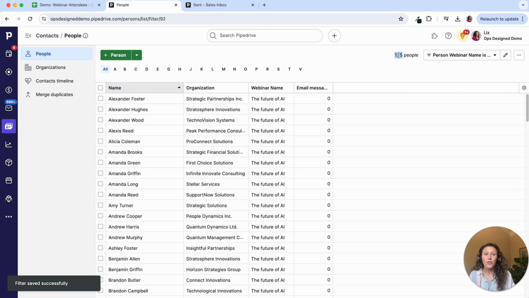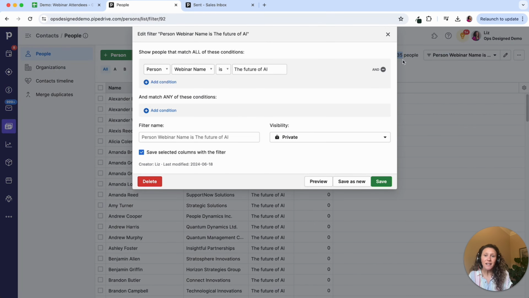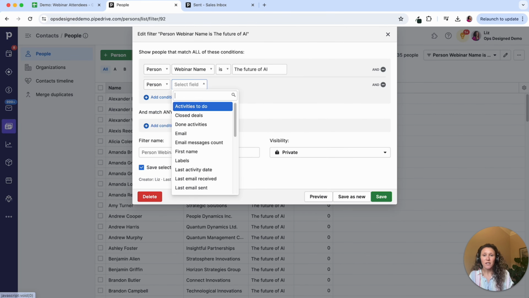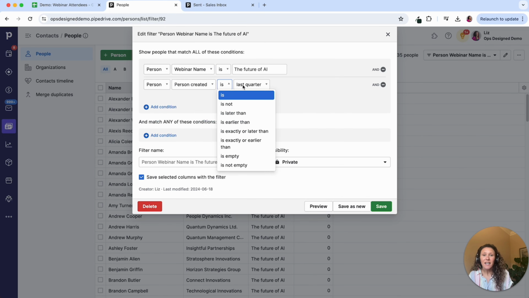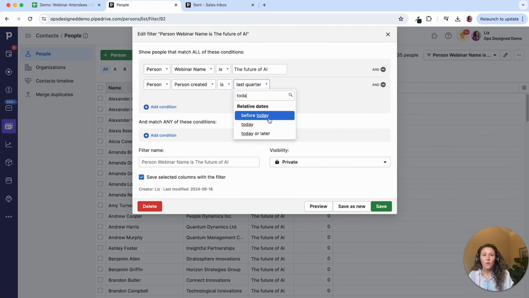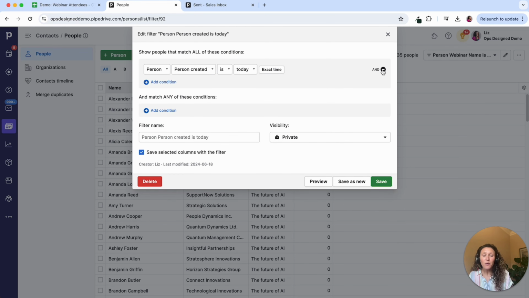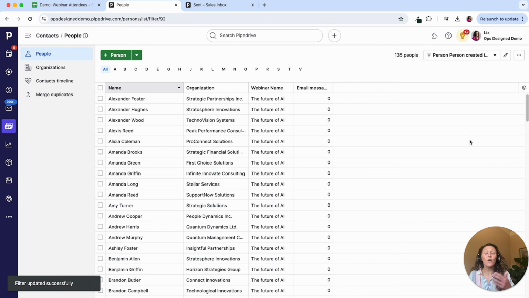Now I'm seeing 135 people. Great. So that matches the import list number. So I know I have the right group. But I want to show you other ways you could also get to this list. So if I edit this filter, I could also do that the person created is today. So if I said I want to see all of the people that are created today because I imported this list today, click save, that's also going to get me those 135 people. So lots of different ways to try to get to that list that you ultimately want to email to.